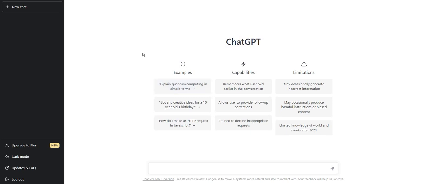Hello, in this video I'm going to be showing you how you can use ChatGPT to create a web page and some of its capabilities. One of the cool things about ChatGPT, if you've never used it before, is that it allows users to provide follow-up corrections, and it also remembers what a user said earlier in the conversation.